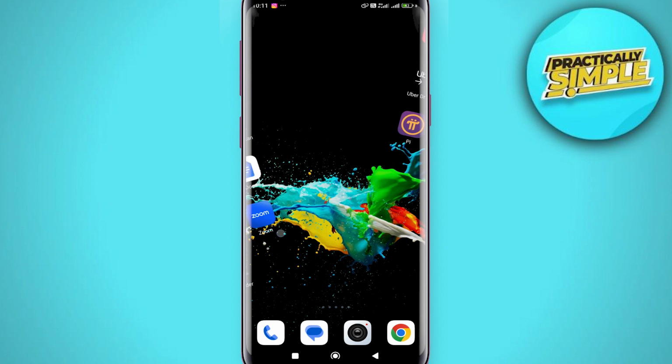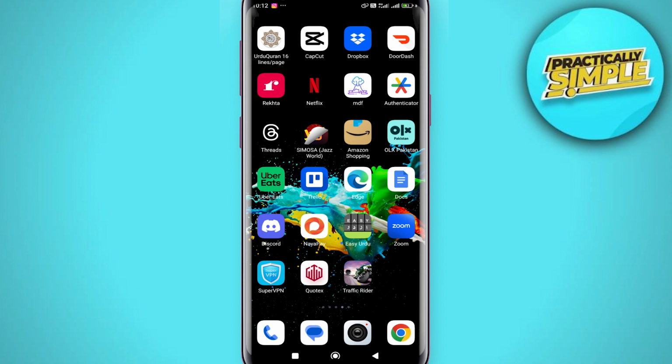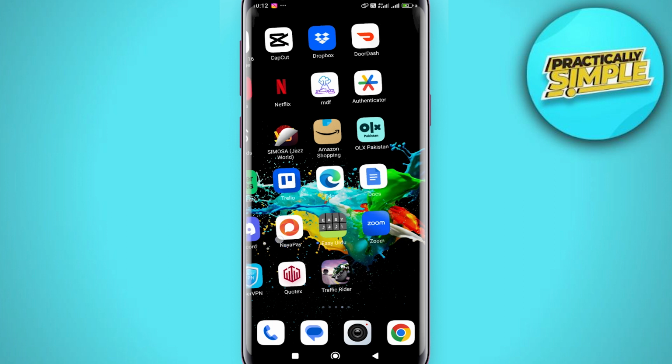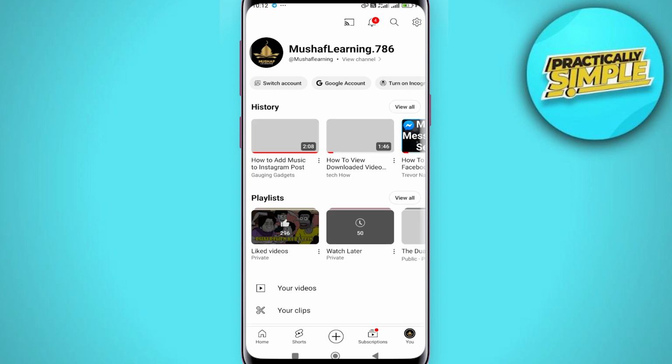However, it's important to note that this feature requires a YouTube Premium subscription. Starting with mobile first, ensure that you have the YouTube app installed and you have signed in to your Premium account. Open the YouTube application, then tap on the profile picture in the bottom right corner.